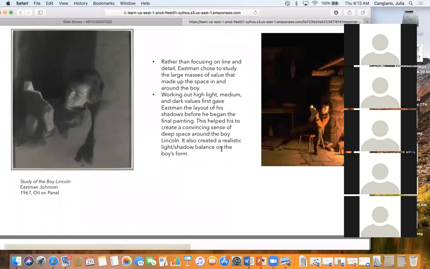And this is a study of the boy Lincoln for a larger piece by Eastman Johnson. You can see that he studied how the light and dark would hit the face. This is supposed to be a depiction of young Abraham Lincoln, and it's a really detailed black and white. Oftentimes tonal studies are done on toned paper, and if you guys are interested in doing that, you can, but I'll go over that in a minute.